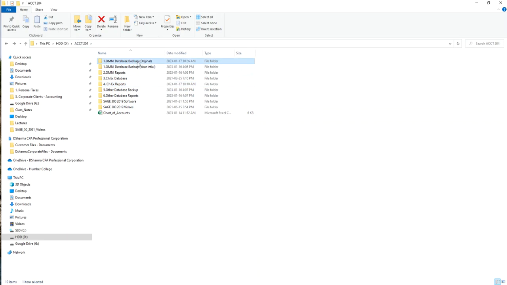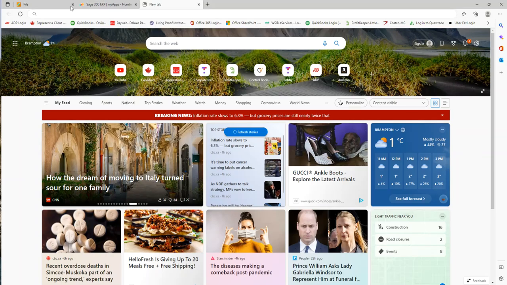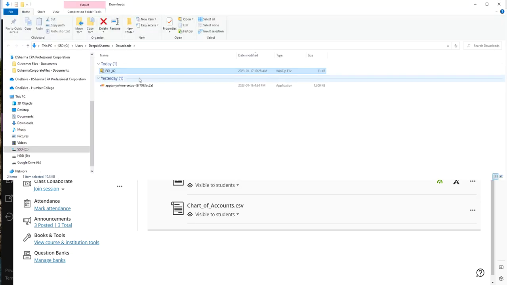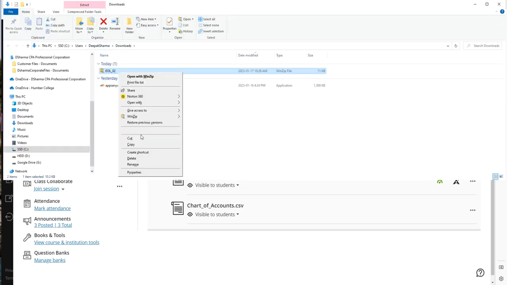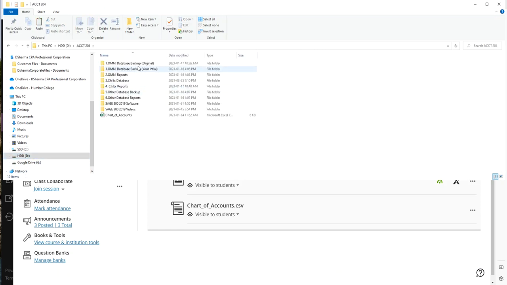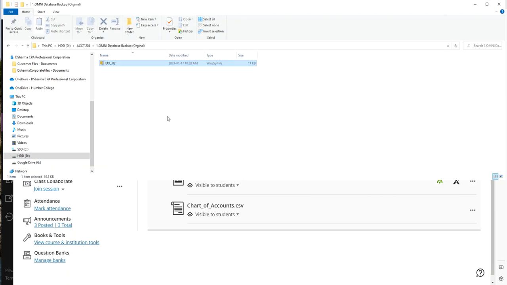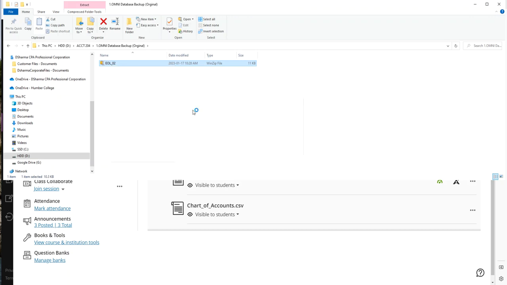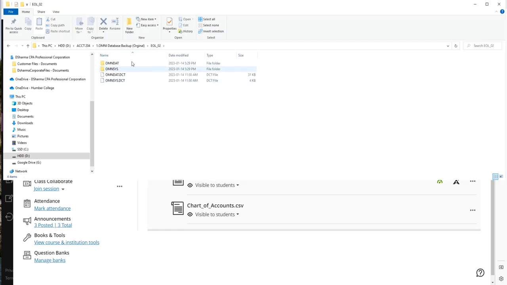So I don't have the chapter 2. What I'm going to do is go on Blackboard and go back here, and download end of lesson 2. I downloaded it into my download folder. So here I'm going to copy it from there because I don't leave the file in that folder, and I want it to be right here. And now once it's here, I'm going to right click and say unzip. If you don't have unzip, you can say extract here, and then it will extract the file. Now this is my end of lesson 2 file that I'm going to use.